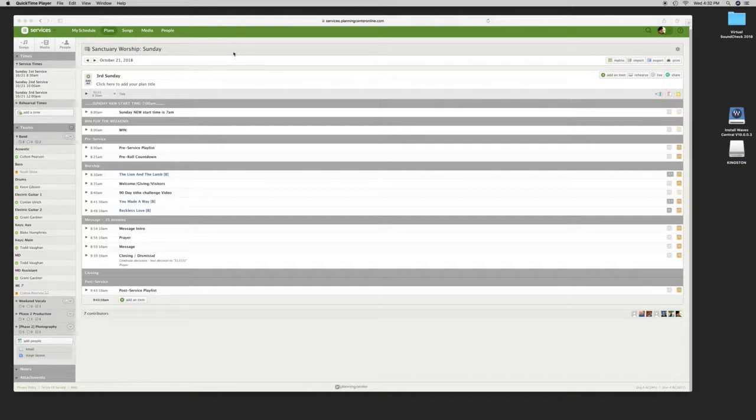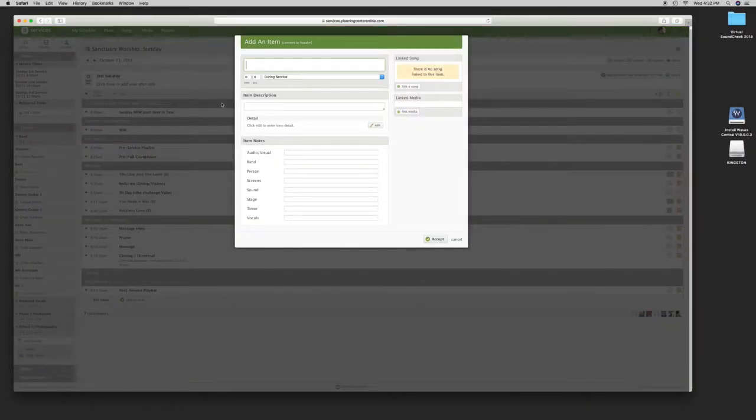What you're going to do is log into Planning Center, and go to the upcoming weekend plan. I've already done that for this week. I'm going to hover at the top of the plan here and create a new item. I'm going to call it rehearsal recording, or whatever you want to call it.